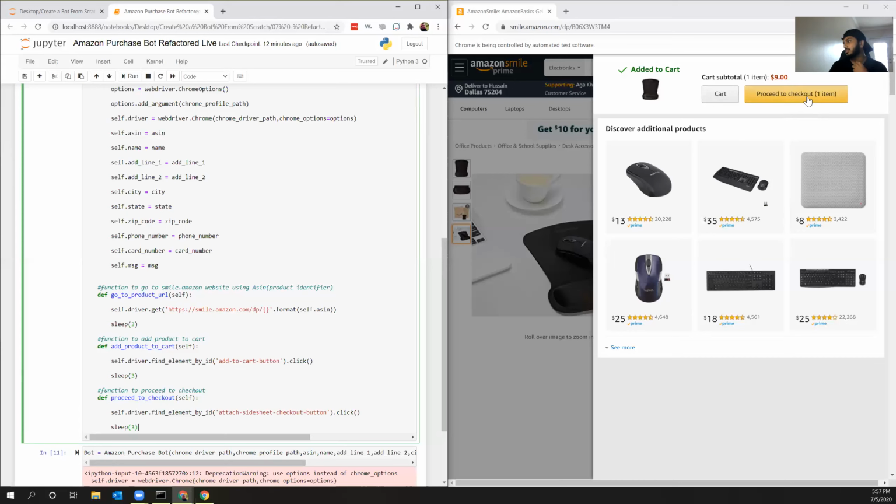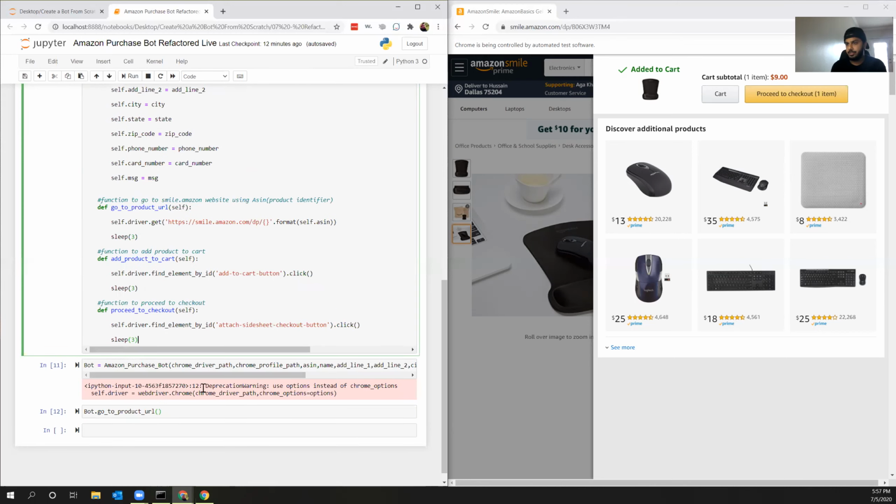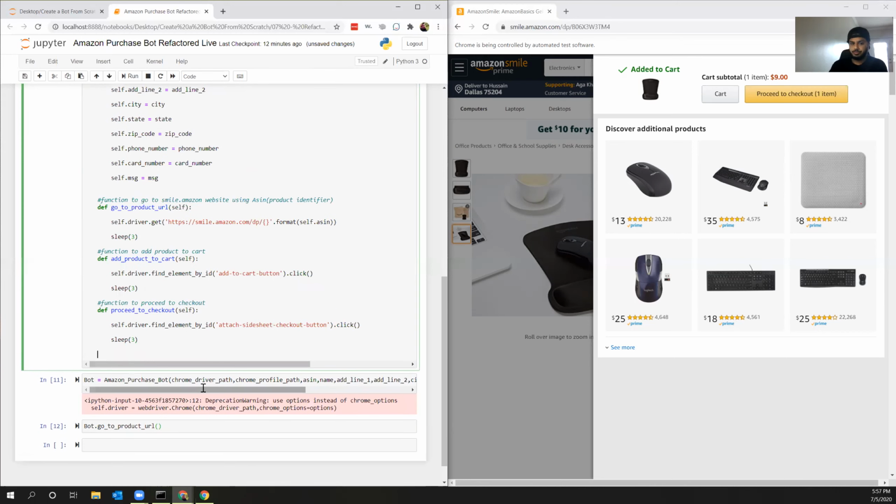Because let's say that it tried to click the add to cart button and I didn't have the sleep function, it would go straight to this. And if this page hadn't loaded, it would give me an error because it wouldn't be able to find this checkout button in the web page HTML code. So I'm adding another function called proceed to checkout.